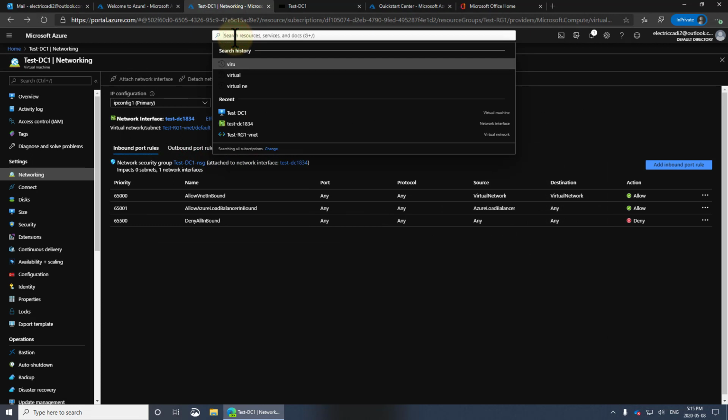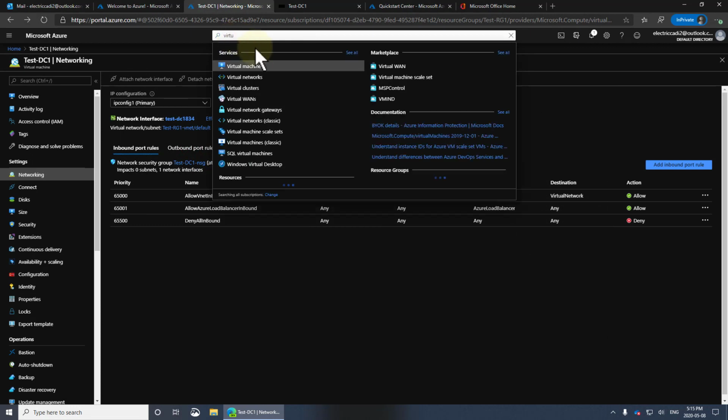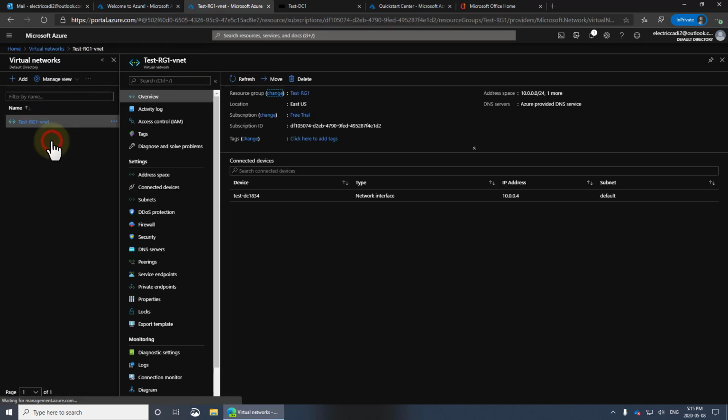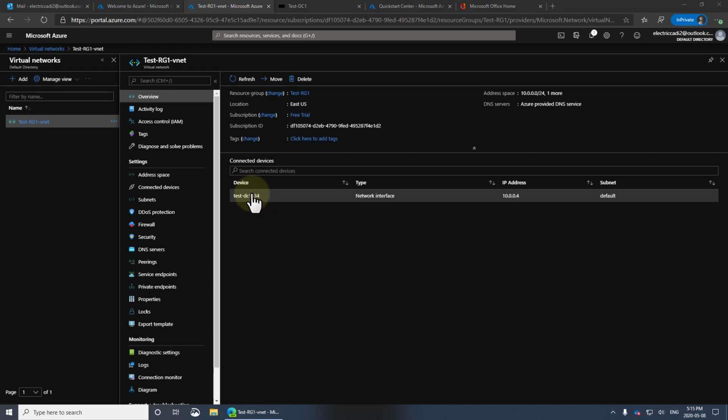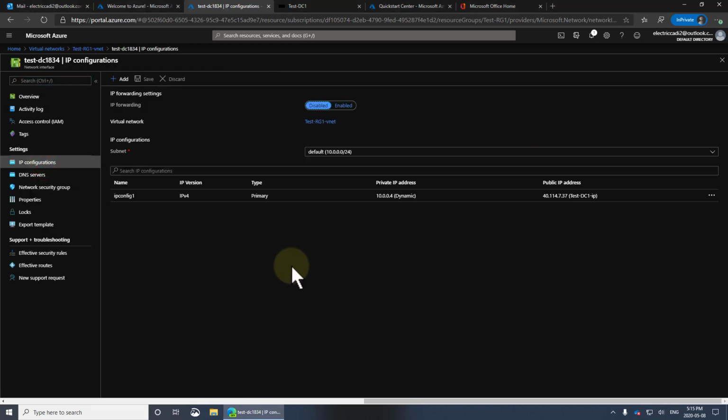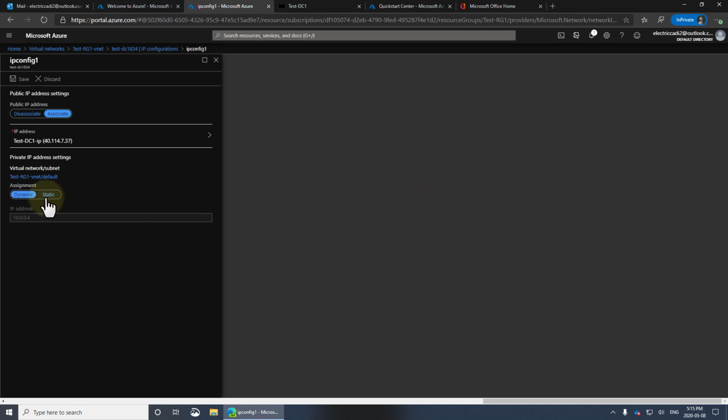So pretty straightforward. Go to the top, type in virtual, and you'll get virtual networks. There we go. Then click on your virtual network, then click on your DC, then click on IP configuration. And in here, you'll see it's set to dynamic. Yeah, it's not what we want. So click on that and change it to static.